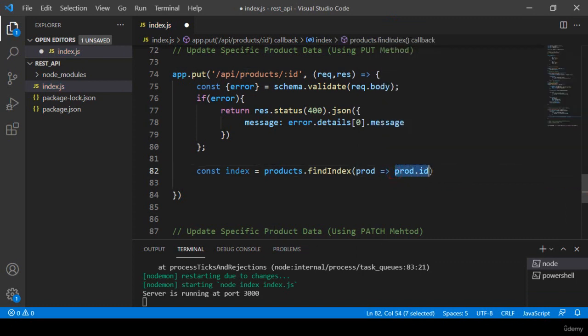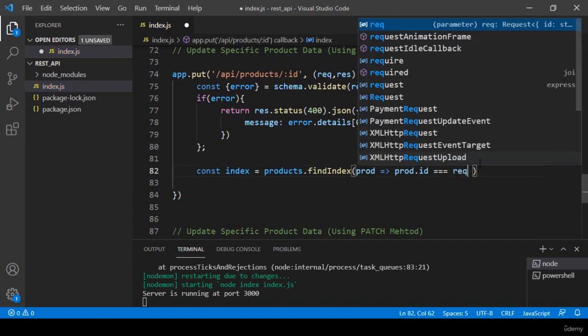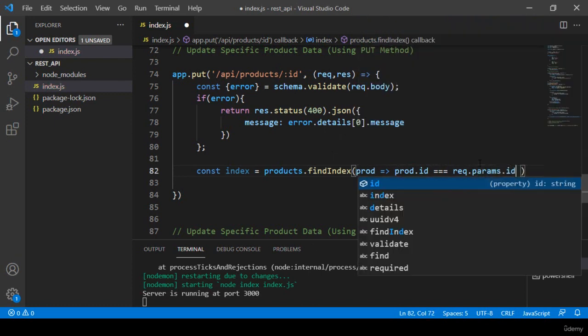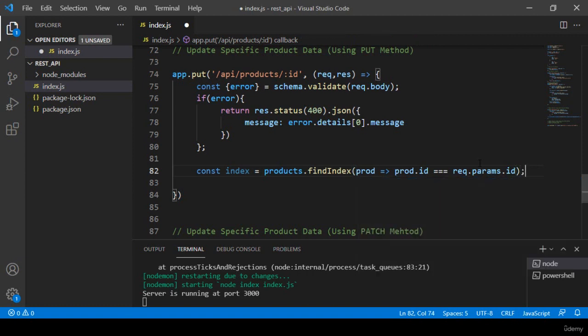When this product ID is matched with our requested ID, that means equal to our requested ID. What is our requested ID? Our requested ID means this ID. Right, so if you want to access our ID, that is in our params, right? That means here we have to get it from the request, and then the params, so request.params.id. So we get this ID in here. When that is matched, it should successfully get this data, otherwise, if there are any issues, it should return a -1 value.